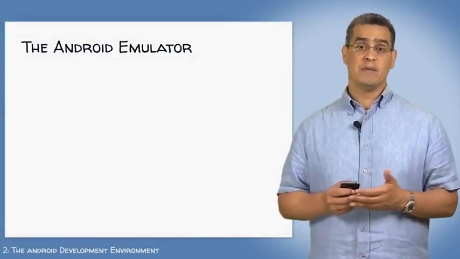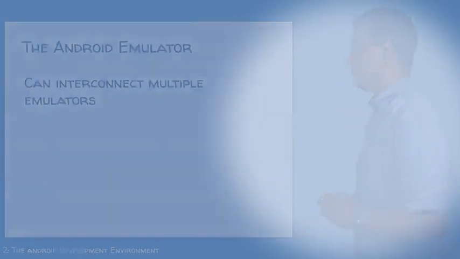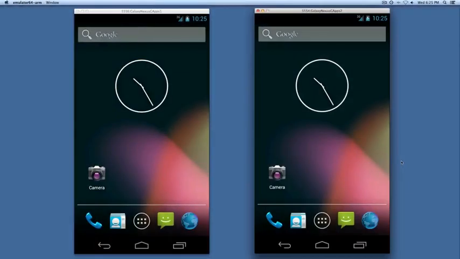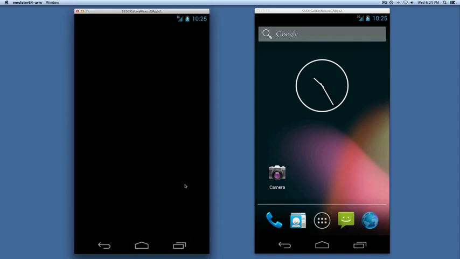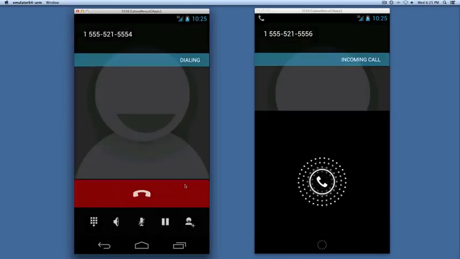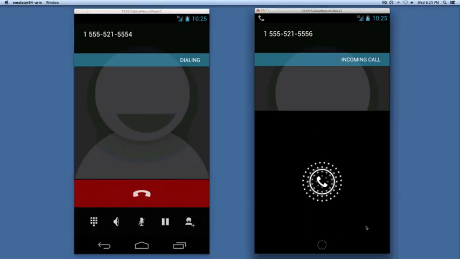Android also allows two emulators to interact with each other. Here I'm showing two emulator instances running. In one, I'll open the phone application and start to dial the number of the second. The number of the second emulator is the port number shown at the top of that emulator. In this case, 5554. Now you can see that the second emulator has received the call and is ringing its user.